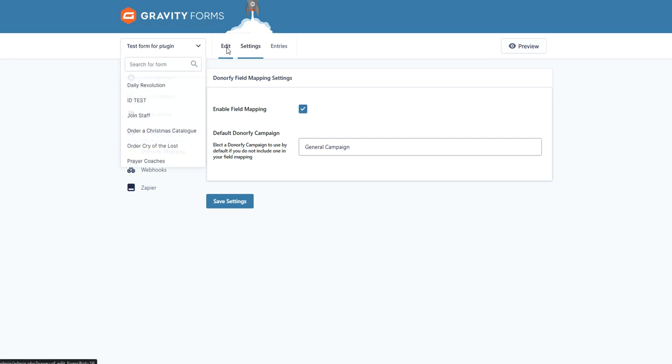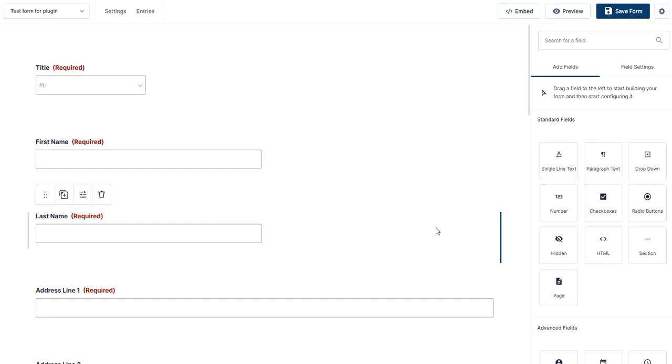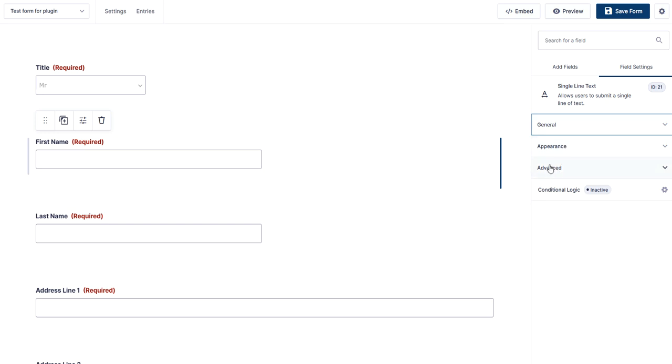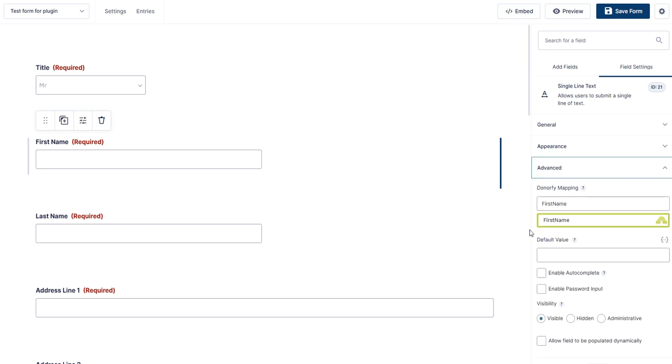For the form itself, in the form composer, you would build your Gravity form the same way that you normally would, field by field, assigning your required field status, your mandatory status, your options for the drop downs, and so on and so on. When you've put the form together, have a look over at the Advanced tab on the right hand side for any one of your fields. You'll find now a Donorfy mapping field set.